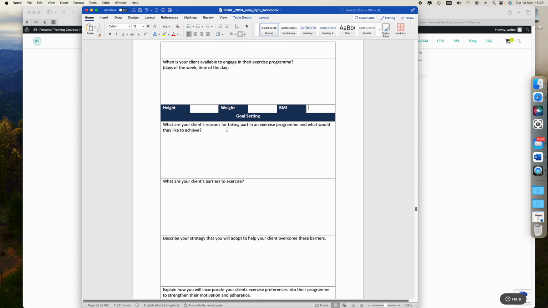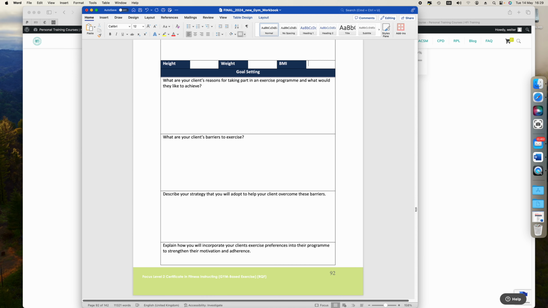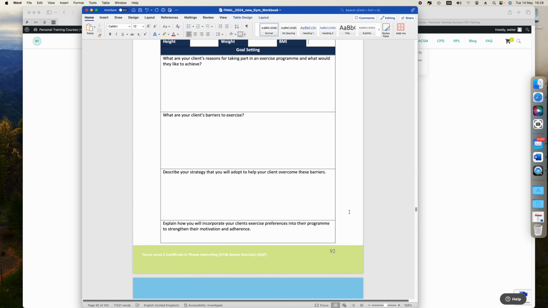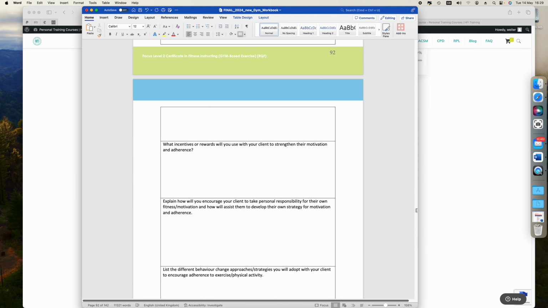It says here, what are your client's reasons for taking part in an exercise program? What would they like to achieve? What are their barriers? Describe your strategies that will help your client overcome these barriers. Explain how your client will incorporate exercise that they like into their program to strengthen their motivation and adherence.